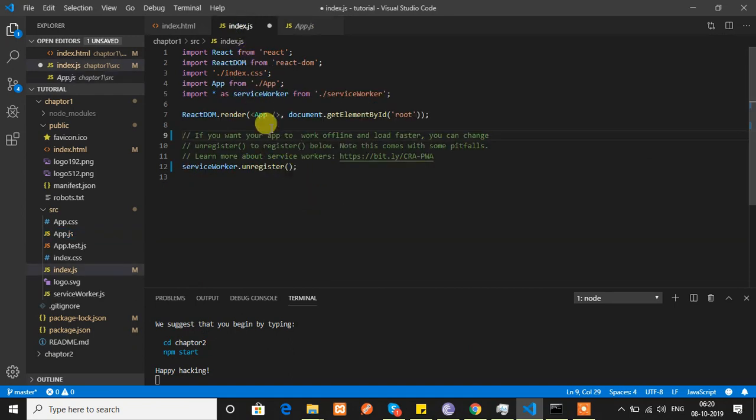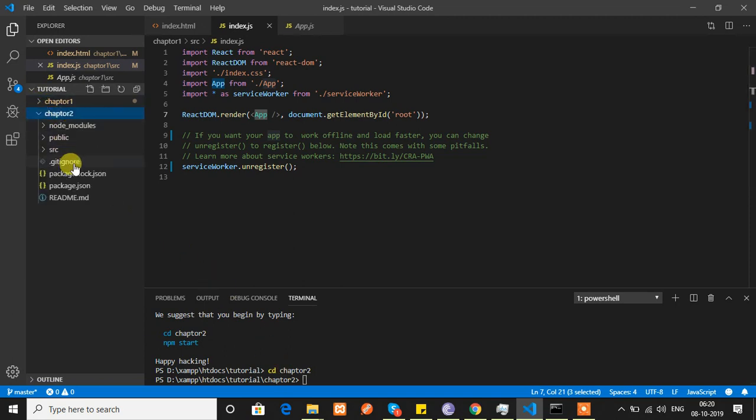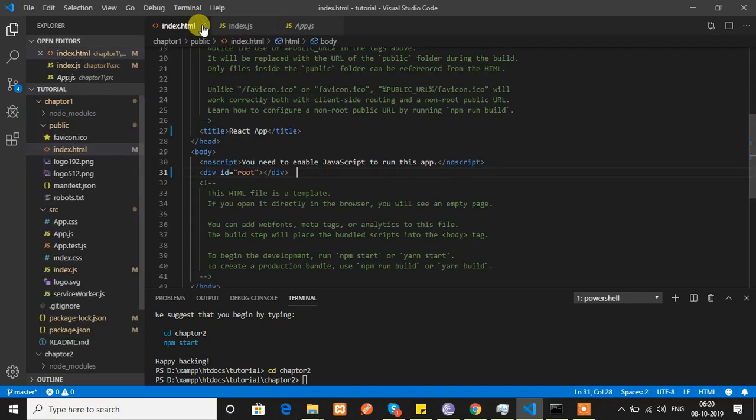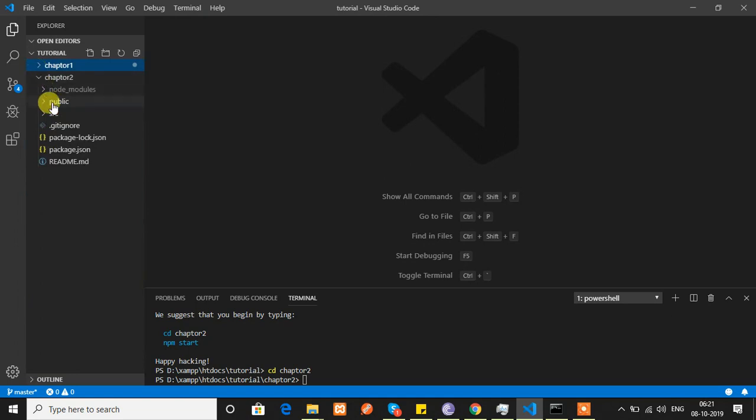So now in an app component, I'll open it. Okay, so now chapter 2 is installed. So I just go cd chapter 2. So I am in chapter 2. I just close this one. It's the same thing as in chapter 1 and chapter 2, nothing will be different. I close this one, this one, this one, and this one. Chapter 1 is closed, and chapter 2 is the same thing.